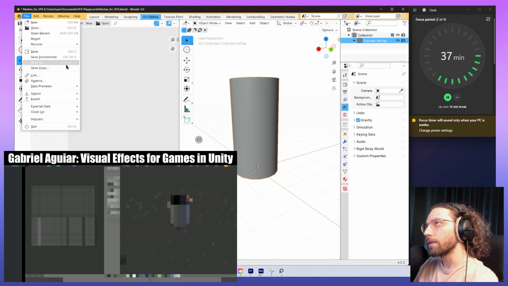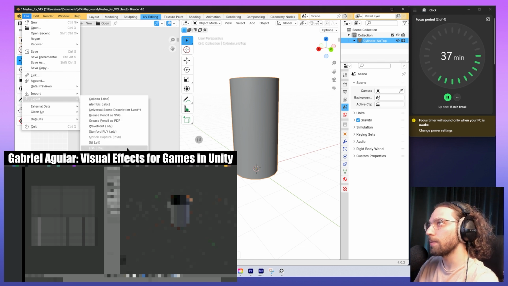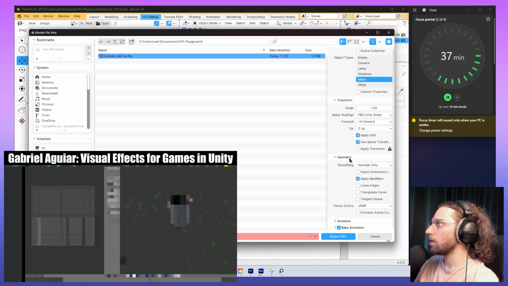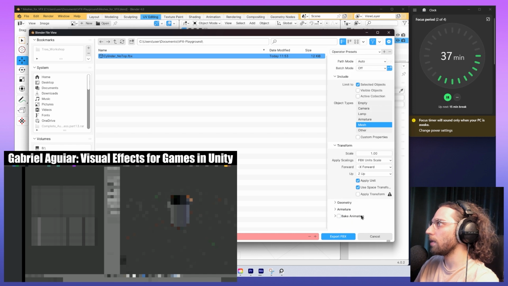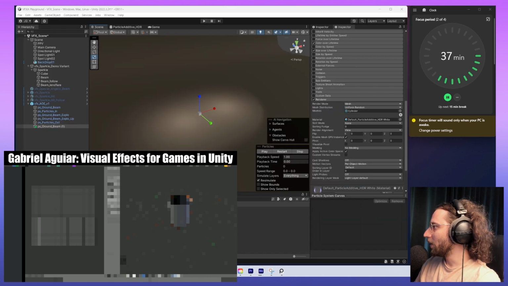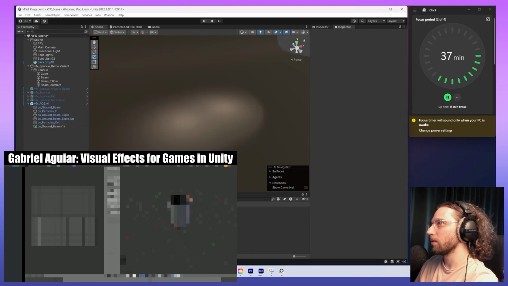And if I export that to a normal FBX, follow along. Selected objects, apply unit, apply user. Geometry. Don't bake any animation. There's no need for it. Yeah. Export. Let's do it again. So annoying. We'll do it again. And if it doesn't work, we'll just use the meshes from Unity.